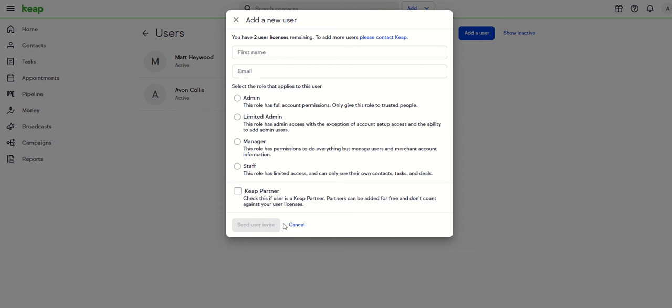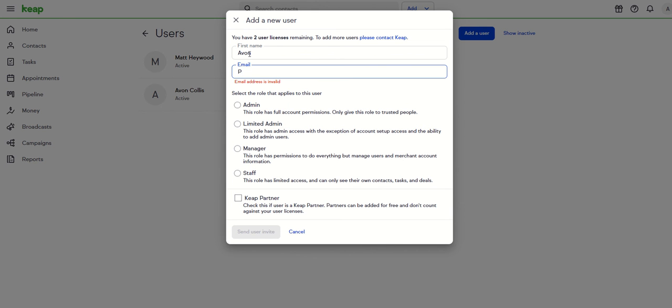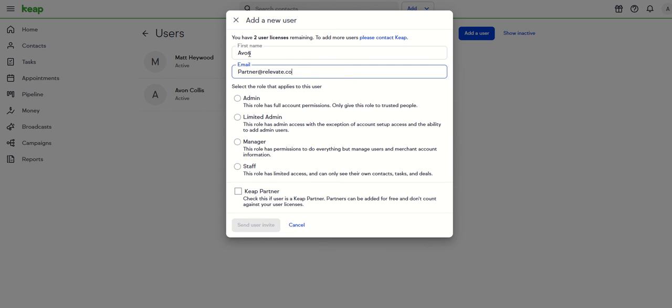then you'll have this page come up here. So you'll need to put in my first name and then my ID, which is partner@relevate.com.au, and then you'll need to go down and select this box down the bottom.